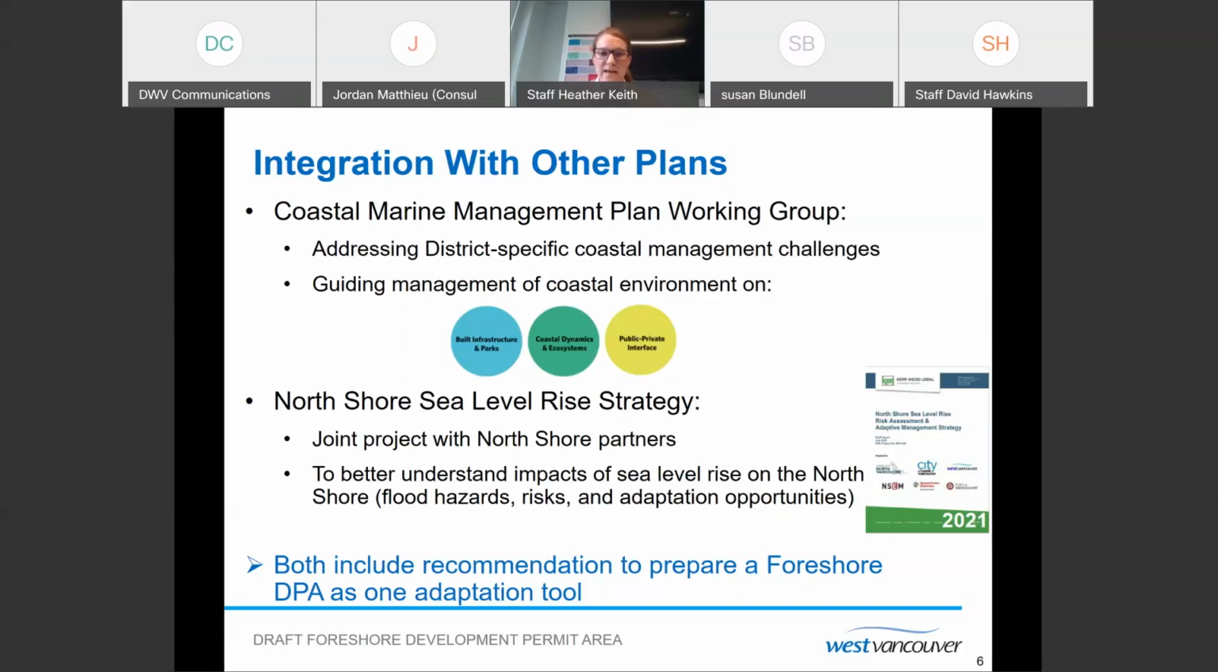In addition to that, we've been working with other partners on the North Shore in development of a North Shore sea level rise strategy, which completed this past winter. And we worked with the other municipalities as well as the First Nations groups and the Port of Vancouver to better understand the impacts of sea level rise on the North Shore, looking at flood hazards, risk, and potential adaptation opportunities for each of the municipalities to consider moving forward.